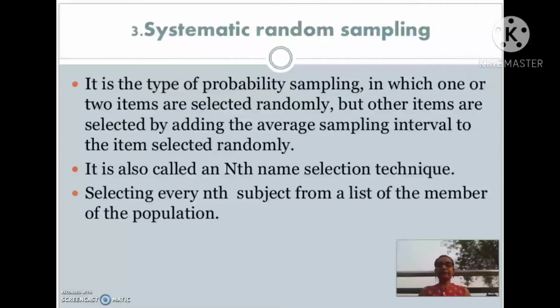Let's see the next, systematic random sampling. It is a type of probability sampling method as it also follows the theory of probability, in which one or two items are selected randomly, but other items are selected by adding the average sampling interval to the item selected randomly.